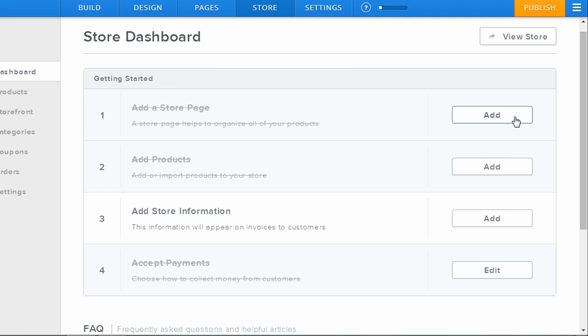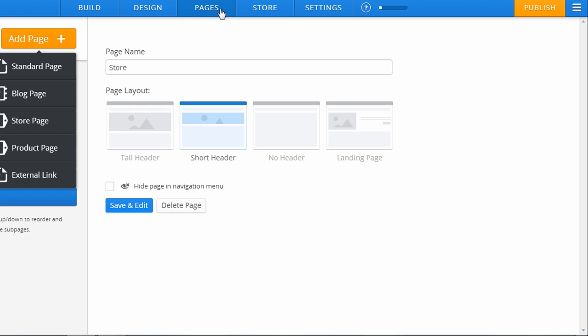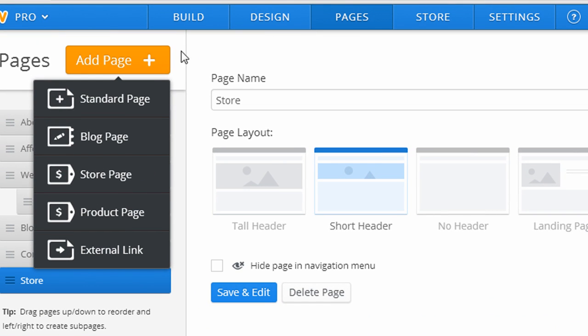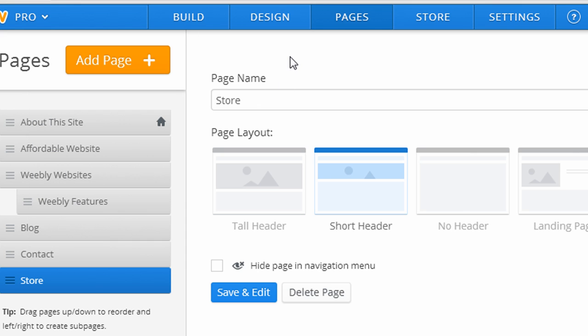I already did that, but in order to do that, you can go to the Pages menu and click Add a Page, then click Store Page. Just give your store page a name, whether it's store or shop or something like that. Choose some of the options and click Save. I already did that, so I already have a store page on my website.